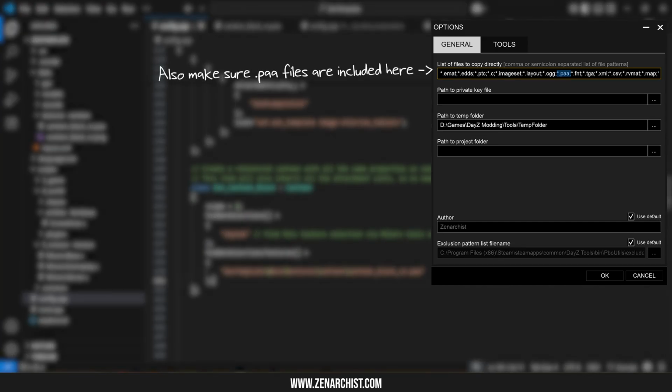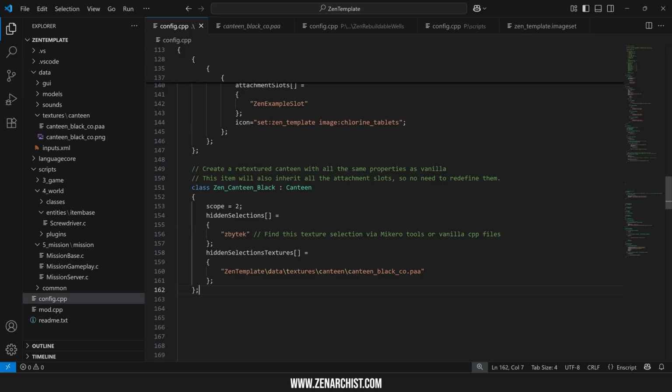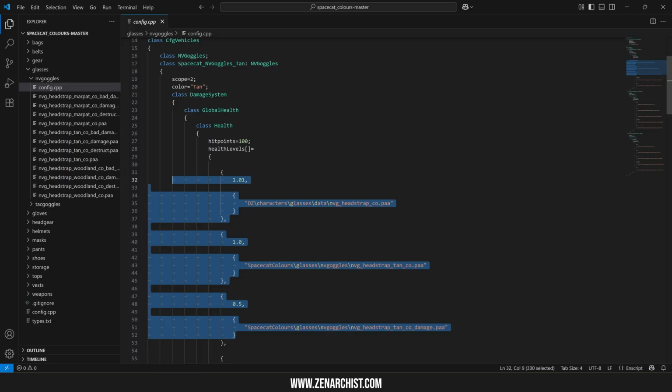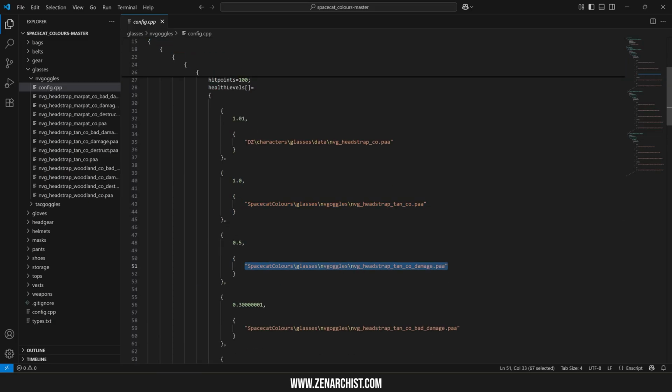All right, to wrap up the video, let's go over some of the files which you can retexture using an RVMAT method if they don't have a hidden selection. So here is a mod created by a friend of mine, Space Cat. I'll leave a link to this mod, his GitHub, below somewhere in the video description. He taught me a method for overriding certain files using an RVMAT method. By overriding the damage system, you can tell the game the image texture to use directly in the damage RVMATs.